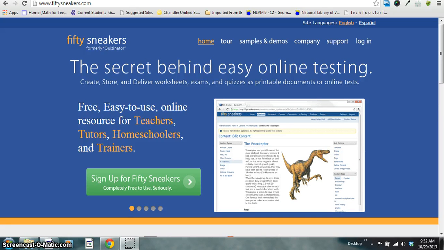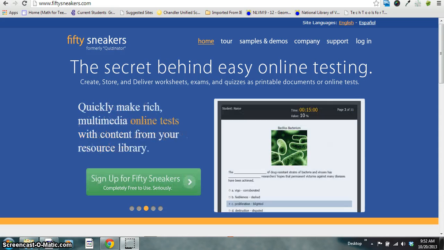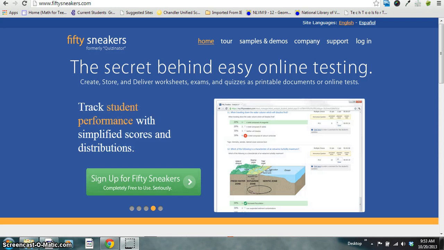Question types include multiple choice, true or false, short answer, yes or no, text block, multiple right answers, and fill in the blank. Additionally, images and videos can be uploaded to support the theme of the questions. Let's take a tour.